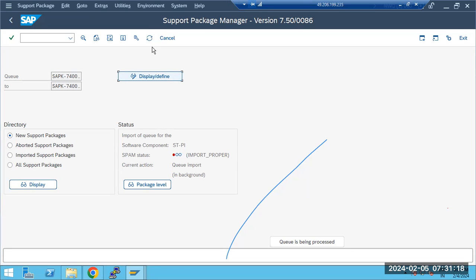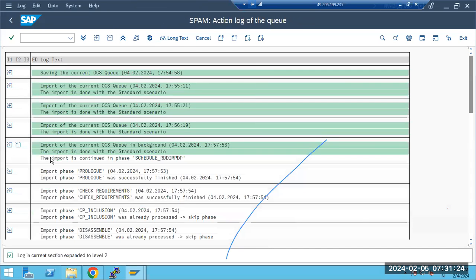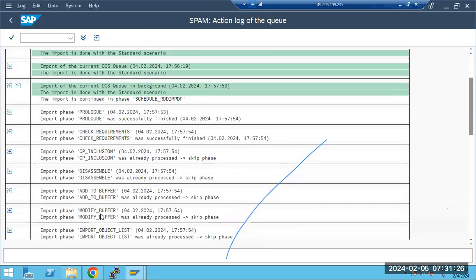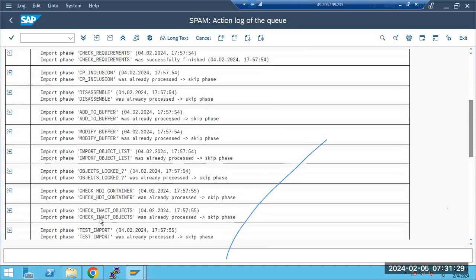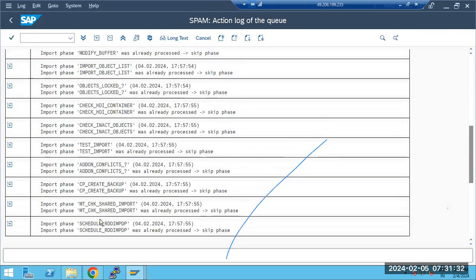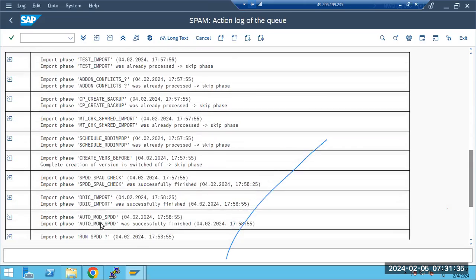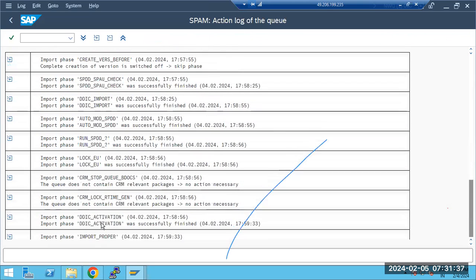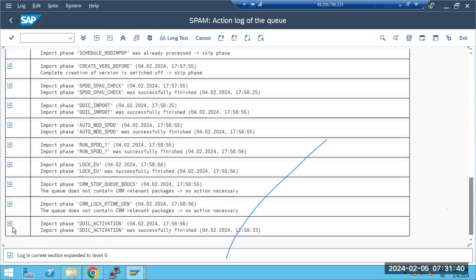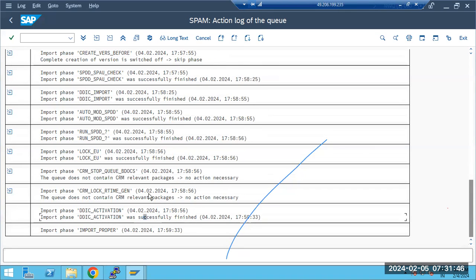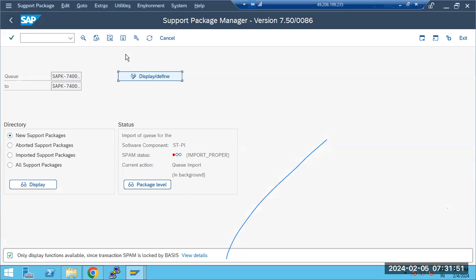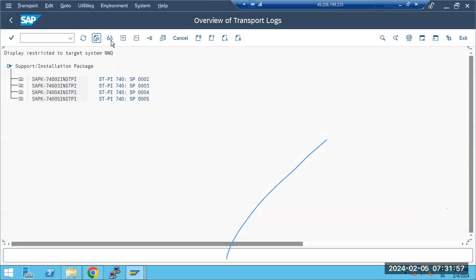While it is processing, we can check the logs. If you go to the action log sequence, there it will show what steps were performed and completed, such as import buffer object locked and inactive object text imports. We have a lot of steps you can see here, and for each and every step a log will be generated. Now we are in the IMPORT_PROPER step. In IMPORT_PROPER, DDIC activation successfully finished. IMPORT_PROPER is running here. So we can check the action logs, and also the import log sequence.